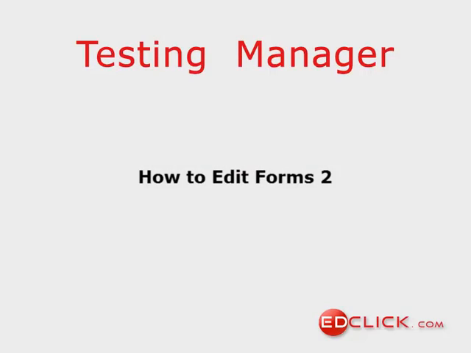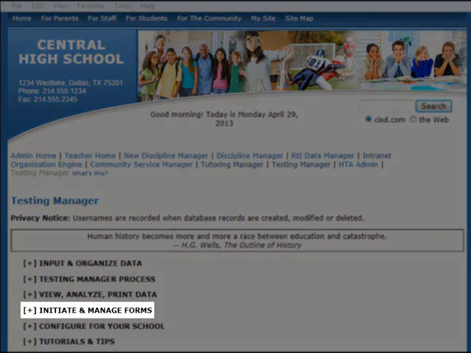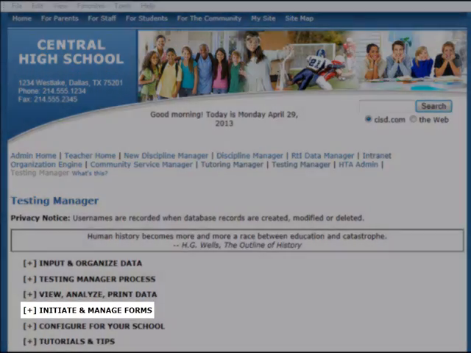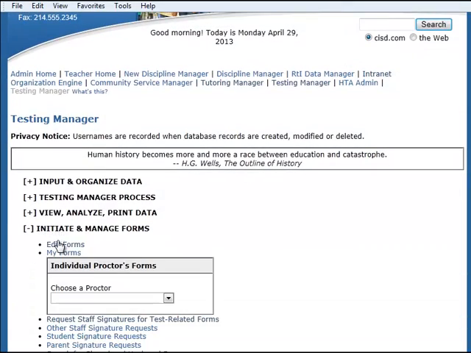We're going to talk about how to edit a form. Let's say that we want to make a change to the oath that test proctors sign. From the Testing Manager admin page, we would click Initiate and Manage Forms. And we would click Edit Forms.